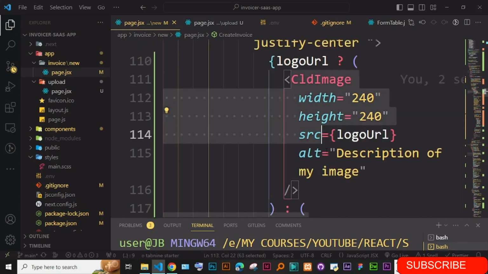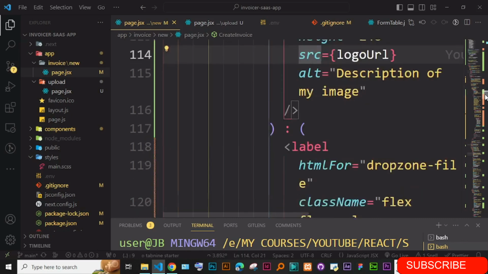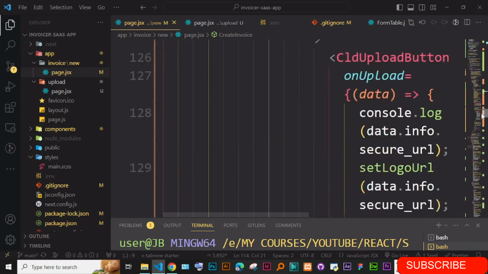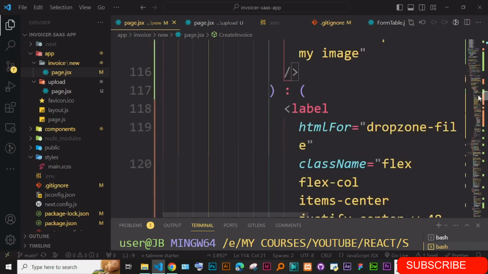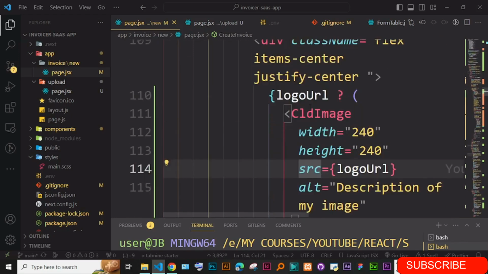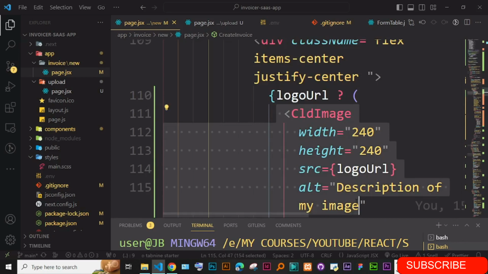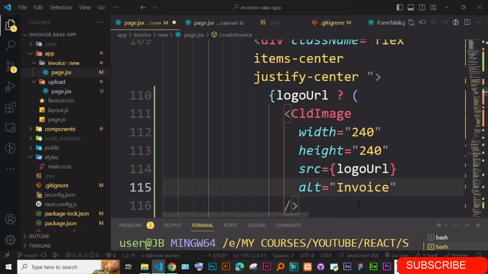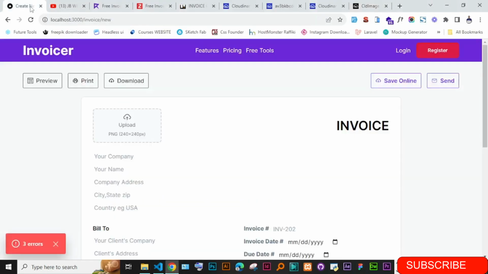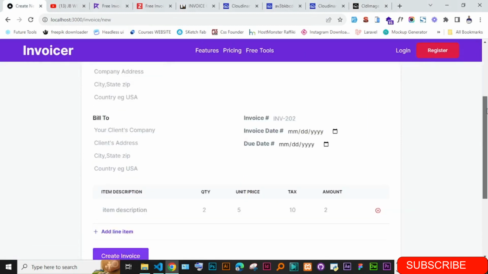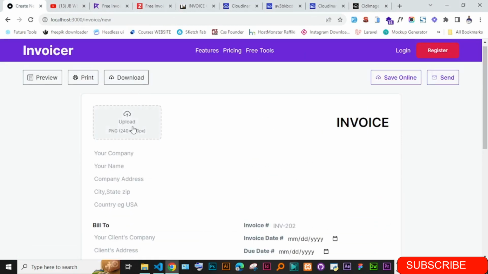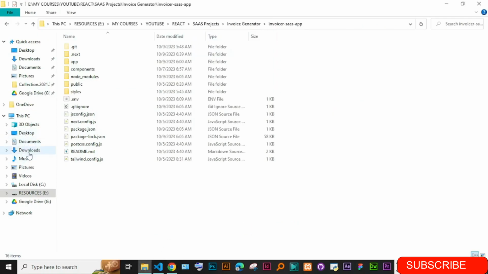Okay, so now if everything is working, we should have this upload button appearing first here, and after uploading it, we get the image, and then we set it in this Cloudinary image. And the description you can just say here invoice logo, as simple as that. Let's just go and see. By default, we just have it like this. So when I click here to upload, let me just get the logo we are going to be using for now.